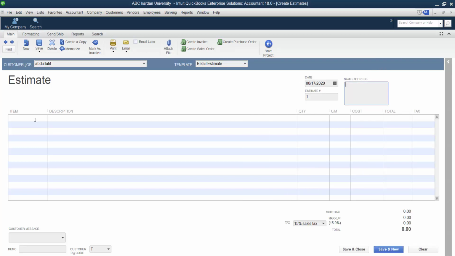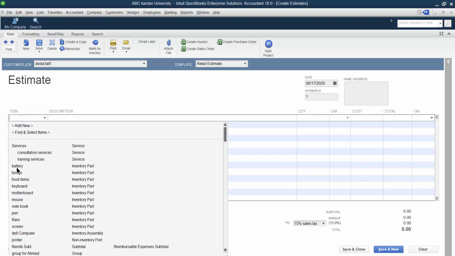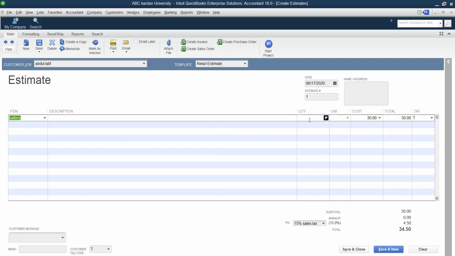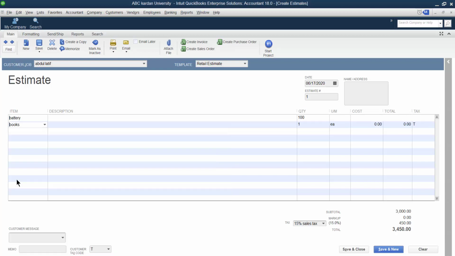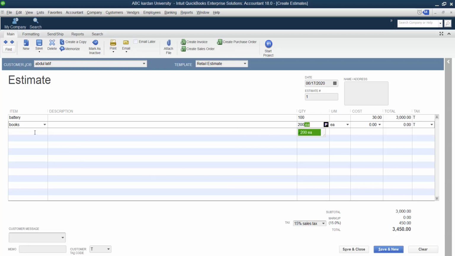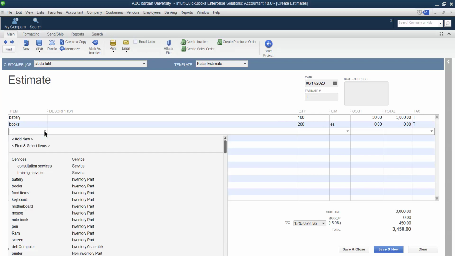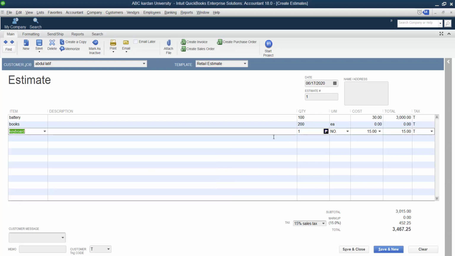So here, for what you want to make a quotation, for which item, you can select the item. For example, we want to make an estimation for battery. How many? For example, for 100 batteries. Anything you want to make a quotation for, you have to select it. So book, for example, how many books? Let us say, for example, 200 books. And anything else, if you want, you can make the quotation. Let us say, for example, keyboard, right? Let us say we want to make a quotation for 300 keyboards, right? So these are the amounts, these are the costs.